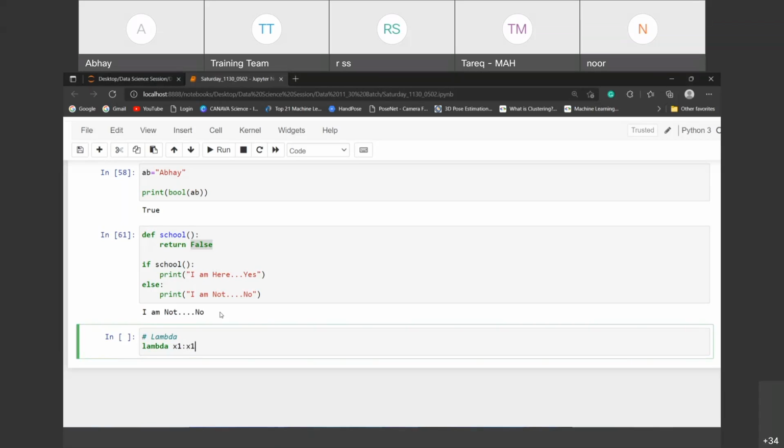x1 plus 10. As I said, lambda is a single line expression. Let's check out how it will be useful. x1 is my variable, colon x1 plus 10. Whatever value we pass to the lambda will have 10 added to it. So this is my variable, colon variable plus 10.